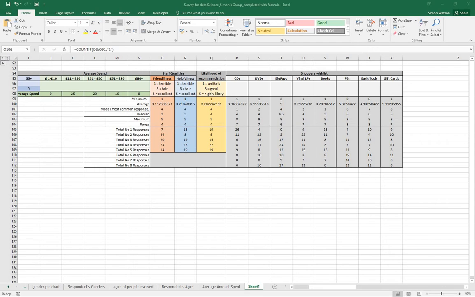Okay, so this next graph is one that you've probably never created before. We're going to create a scatter plot of the friendliness of the staff against the helpfulness of the staff. We want to find out if there's a correlation between how friendly somebody is and how helpful they are. Now we can't do this from this summarized data.